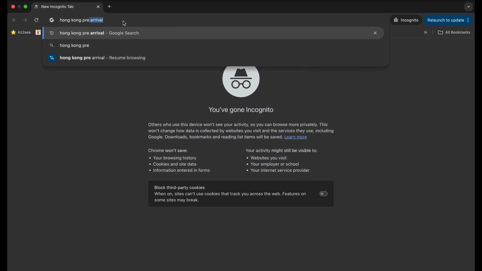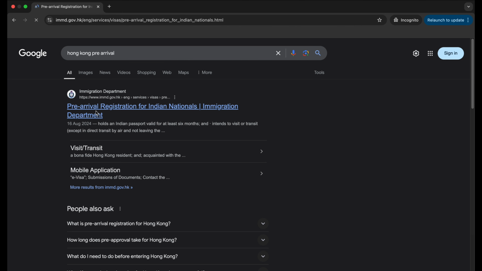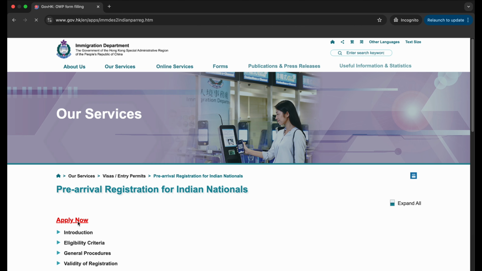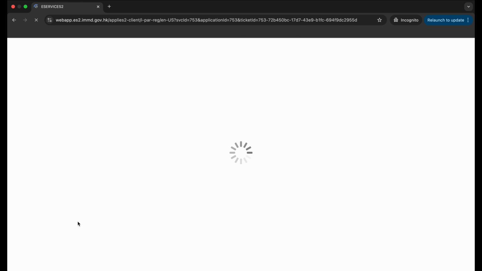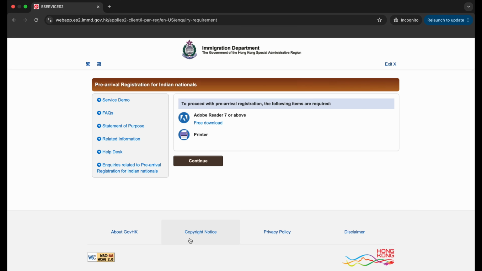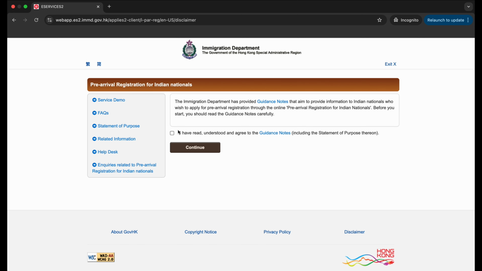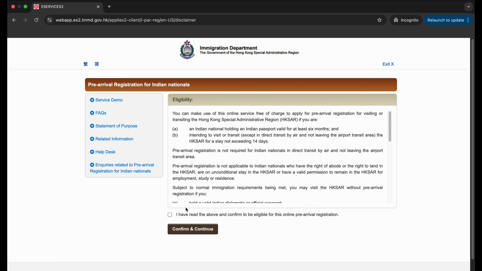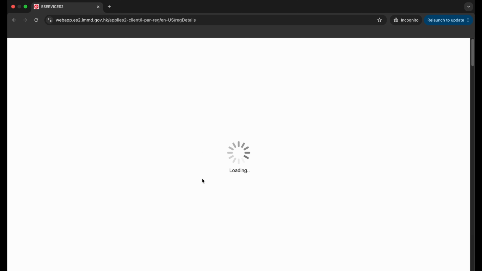So first you go and search for Hong Kong pre-arrival. The first official link, you can go and select apply now. After that you will need to tick box all the terms and conditions. You need to have Adobe Reader 7 or above version. Then press continue. Then again tick the conditions, tick mark, and confirm and continue.